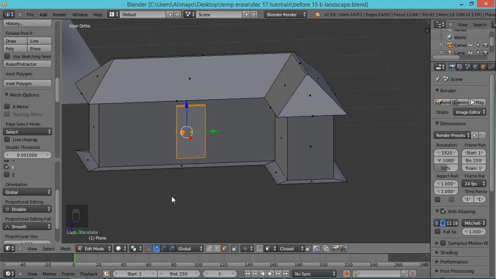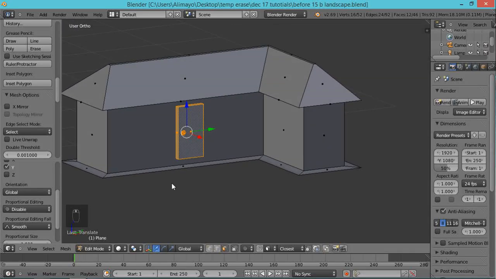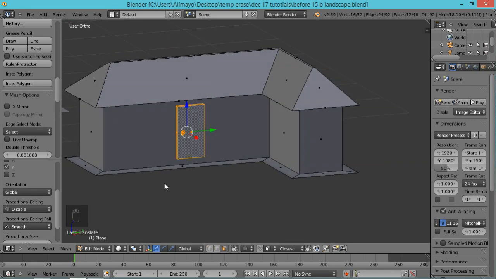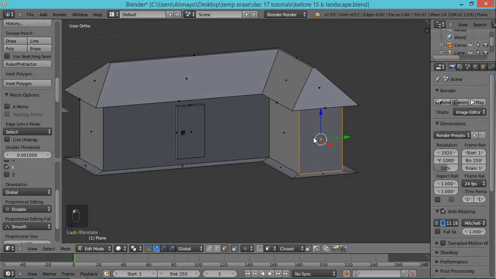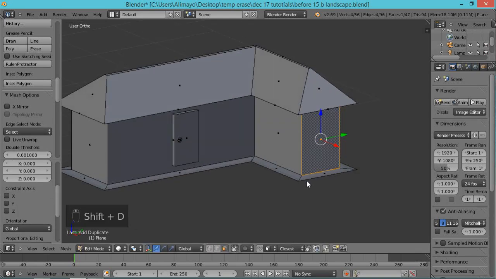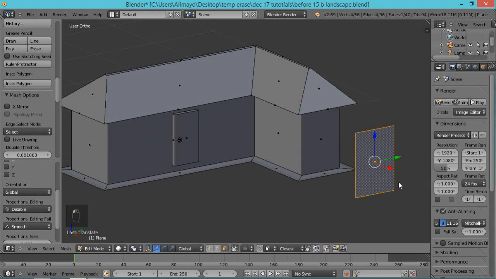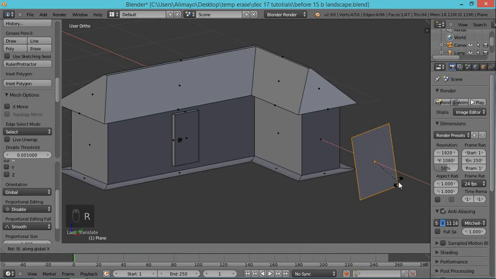This next part I thought was pretty cool. What we're going to do is make a window now. So we'll make sure we're on face select. We'll grab here, we'll hit Shift D. We made the new geometry. We'll pull this, and now this is a typical thing you'll do in Blender a lot too. I'm going to hit R X 90. Whoops.